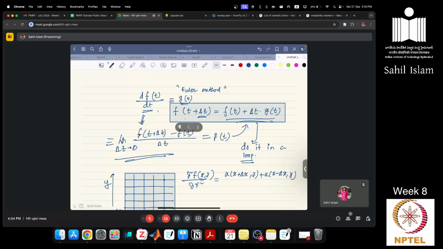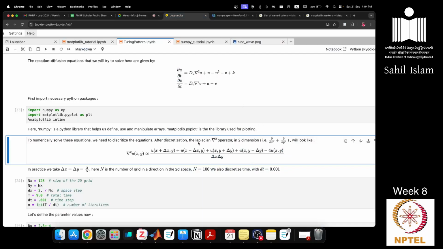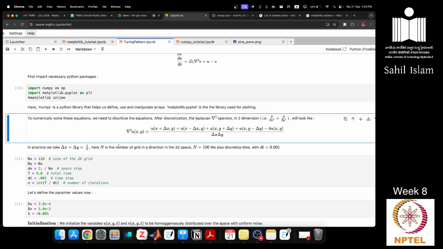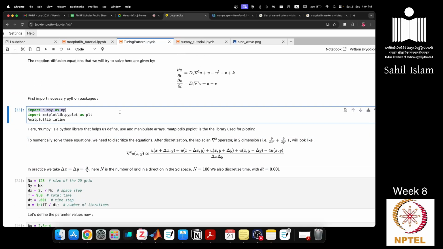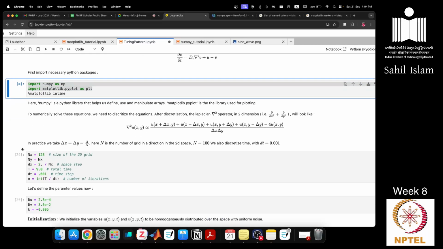So this you do twice and you will eventually come up with this kind of equation. Now this, along with this del u del t, will solve it. So in Python, how we will solve it? First let's import numpy and matplotlib as we have always done.